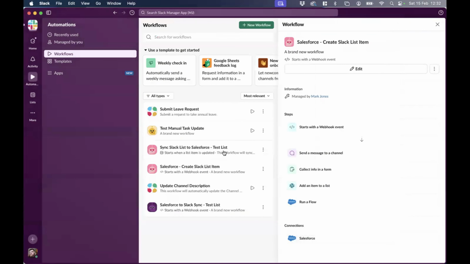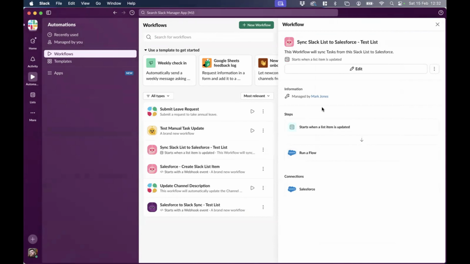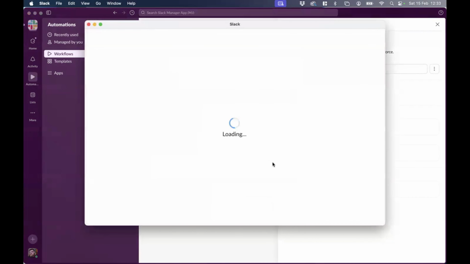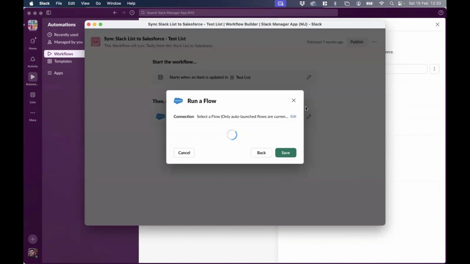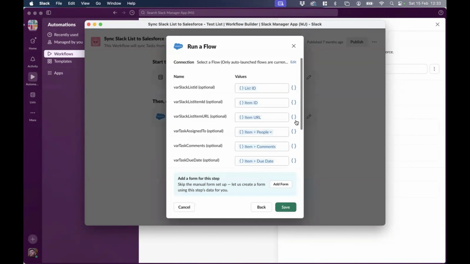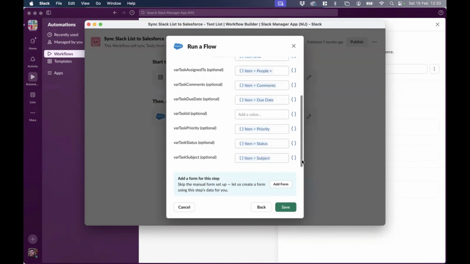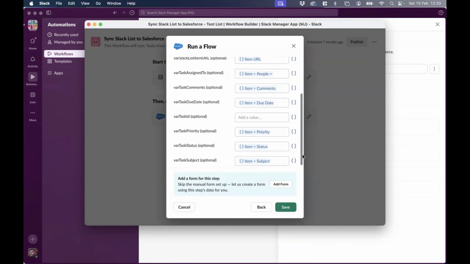Likewise, I've got this one for the sync Slack list to Salesforce item. So this runs when a Slack list item is updated. It just then runs a flow, which passes the details across. So likewise, if I click on here and then click on the flow, you can see the information is passing across. And it does pass the date, because the date does work from Slack to Salesforce. It doesn't work properly for Salesforce to Slack, as I mentioned. But this passes that information across.